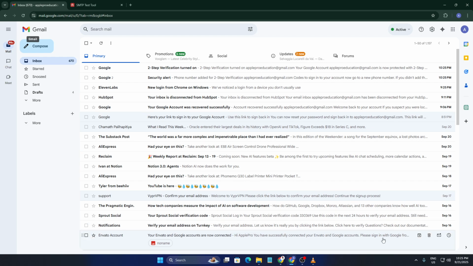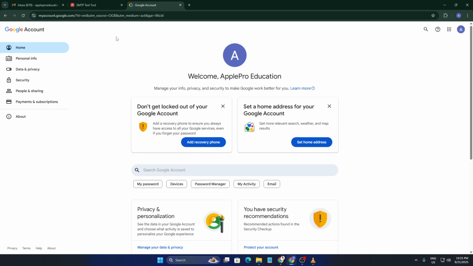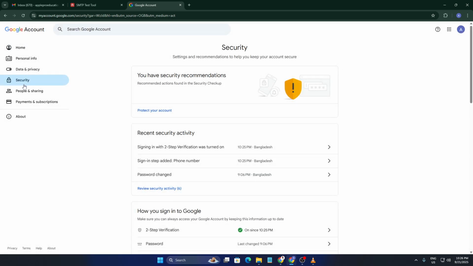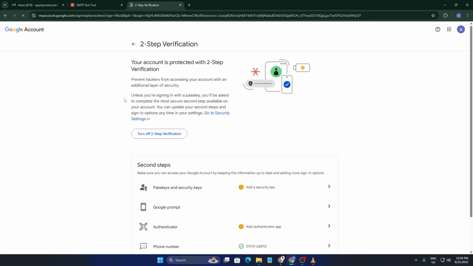Let's get started. Step 1, security first. Enable two-step verification. Before setting up SMTP, you need to secure your Google account. Head over to myaccount.google.com/security. Under Signing into Google, enable two-step verification. This adds an extra layer of protection, and it's mandatory before you can generate app passwords.